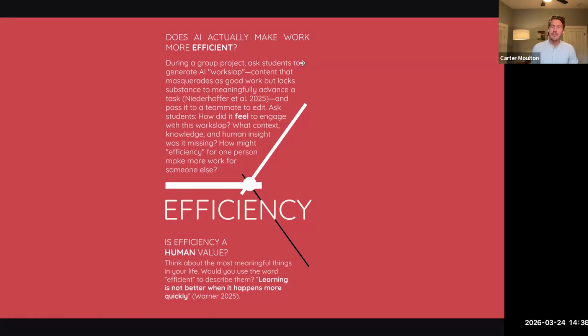Learning is not better when it happens more quickly, which is a quote from John Warner. I also like to invite folks to think about the most important things in their lives, like a vacation or a relationship or something they enjoy. Would you use the word efficient to describe those things? It's a very efficient relationship I have with my mother. But I mean, I wouldn't, maybe you would. But how can we really reflect on what we mean by efficiency and unpack that term?